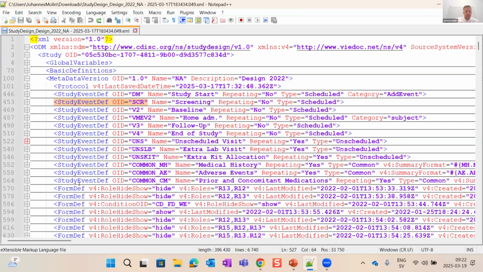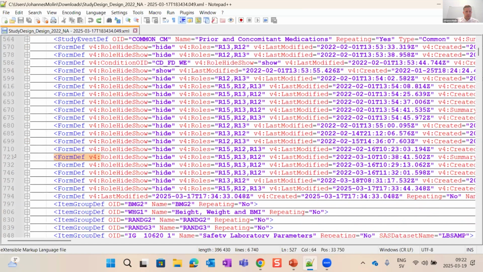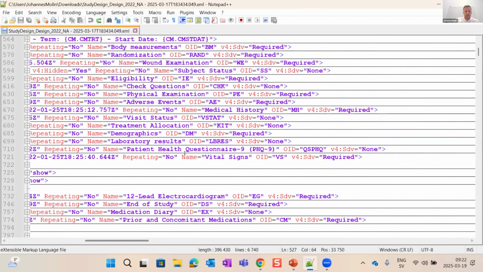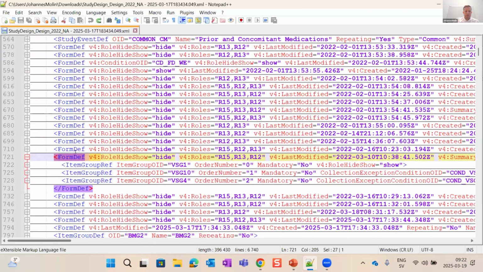So if I continue after the study event definition, I will have the form definition. So I will use this one as an example. And if I scroll all the way to the right, you will see that this is my vital signs form. It has the name vital signs and the OID VS. You will see that there are a number of attributes for this form within the form definition. Some of them will have the V4 extension tag, meaning that this is not perhaps something that is conveniently expressed in the ODM standard. So instead, we're using the vendor extension for this.